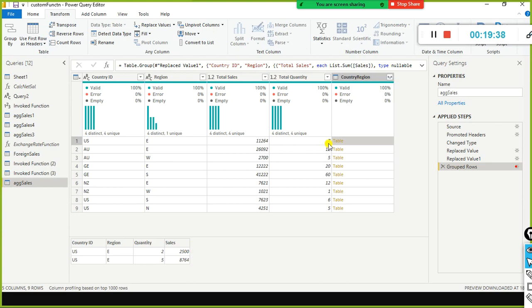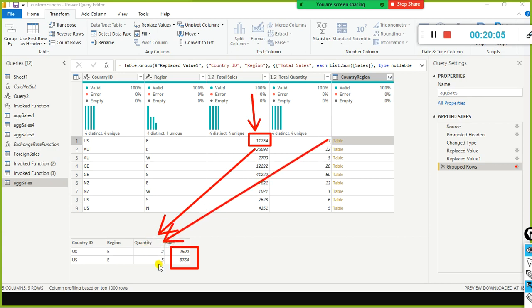So if I want to do the breakup, these two records, 2 plus 5, 7, and these two values put together we get this value. If somebody wants to know how we got this, can I get the transaction level data, the itemized transaction? Look here, this 7, how did we get 7 here? By grouping the country ID and performing group by country ID in a region, we are able to get the total quantity is 7.